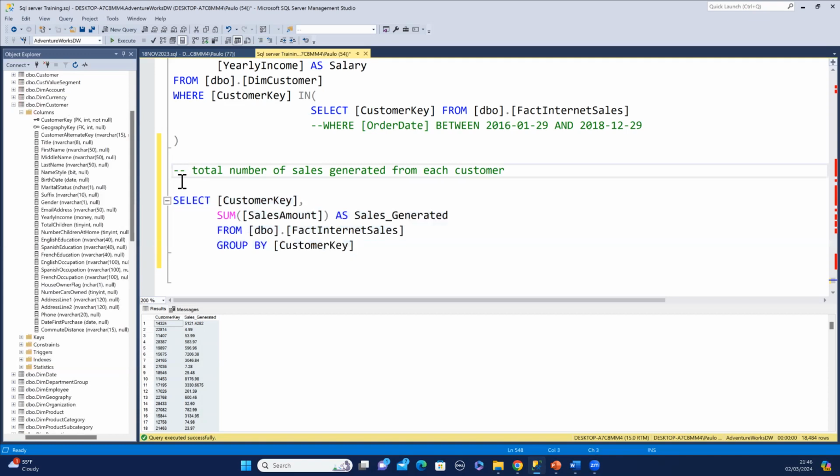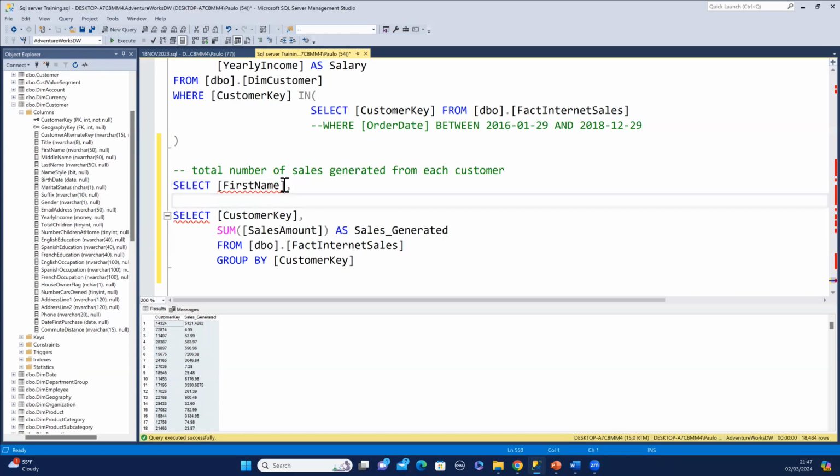Let me now write another query. I will say select. Do you understand? Just leave it like that. I want to see these customers now. I will say select first name, remember, first name is coming from the customer table. First name, last name. I want to see the age.